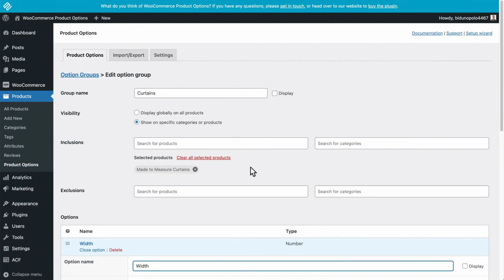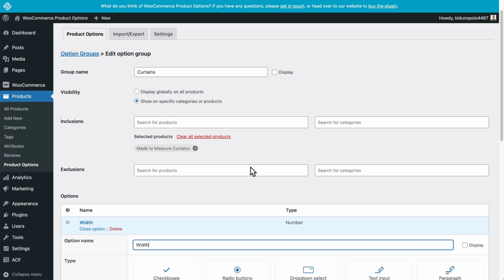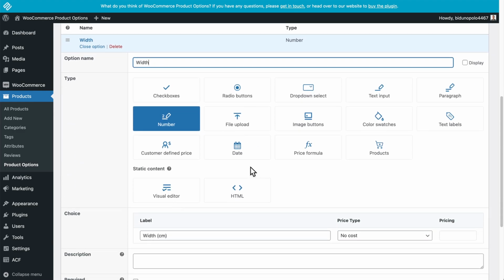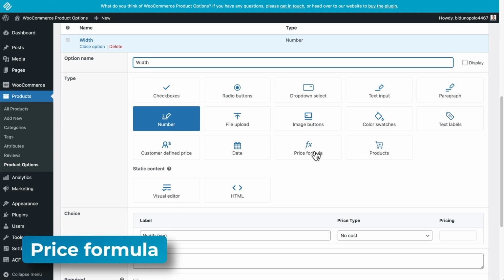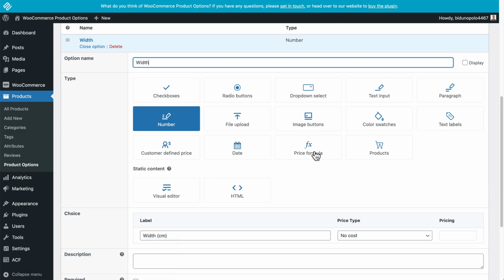So that was a basic overview of how to create new options. But now let's dig into the more complex option types and advanced settings. Now I've gone to a different product options group to demonstrate the formulas. So you may have noticed that there is a number input, which I mentioned a moment ago, and the price formula option type as well. And we can use both of these together to create dynamic pricing formulas that will automatically update when a customer inputs their desired amount of the product.